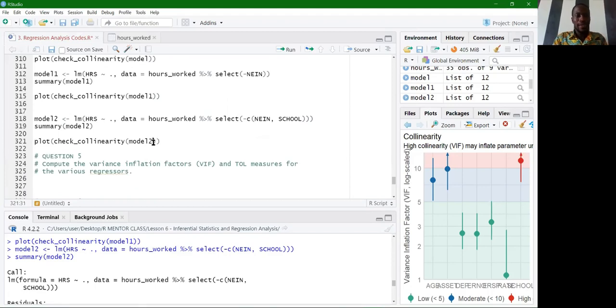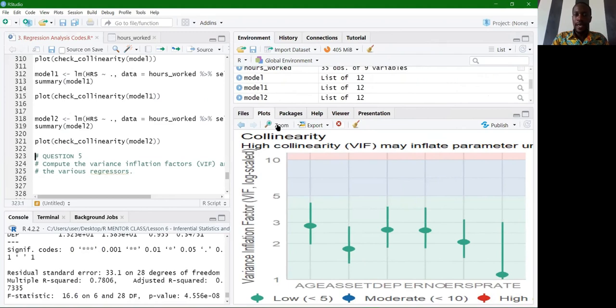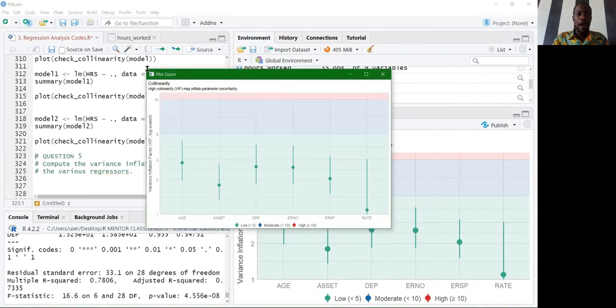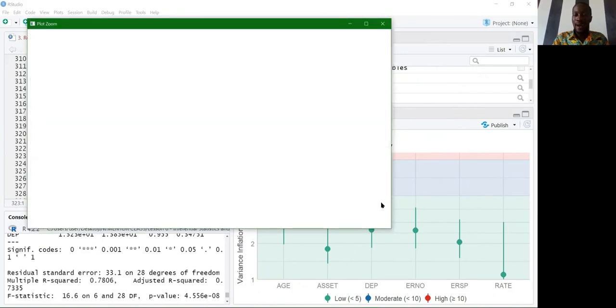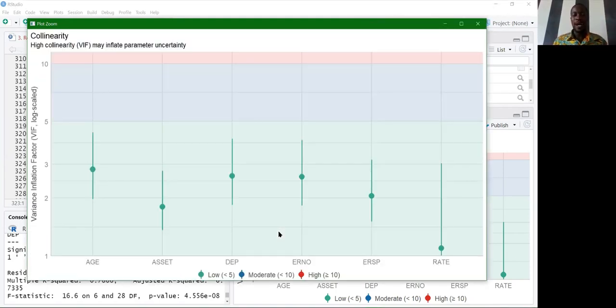So let's check the multicollinearity again. So we plot, check collinearity. And now we can clearly see from our plot that by taking out school and non-end income, all the rest of the variables in the model have low correlation because they are in the green region. Now you can see that the y-axis has been labeled as variance inflation factor, VIF. If it is equal to 10 or greater than 10, it is very high. If it is less than 10, it is moderate. If it is less than 5, it is very low. So you can see that all of them are low.